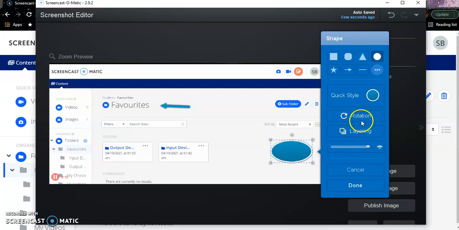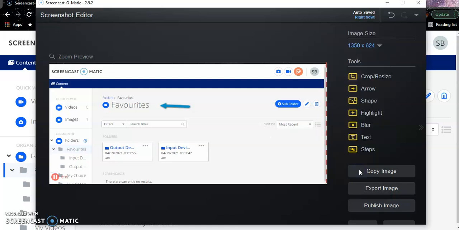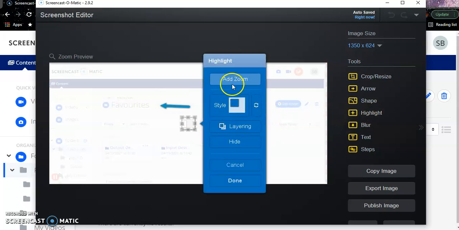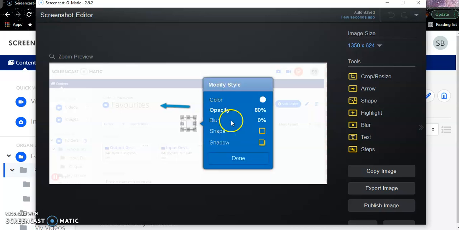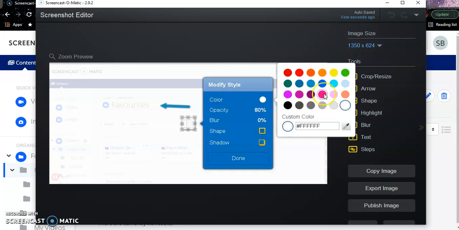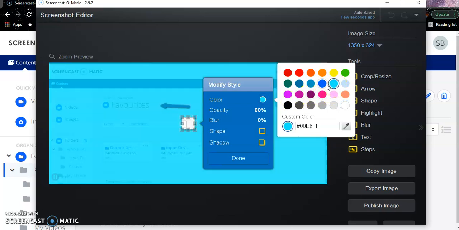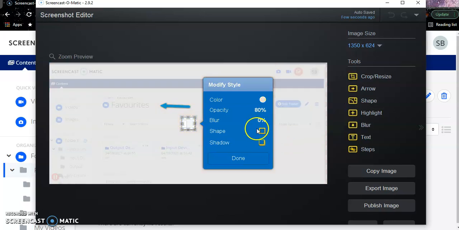Then you can highlight by clicking on highlight, and you can click style. You can add a color to it. Whichever color you want to add to it, you can. So you choose the color that you like. Now let it stay back in the white. You can do a shadow of it, etc., and then click done.